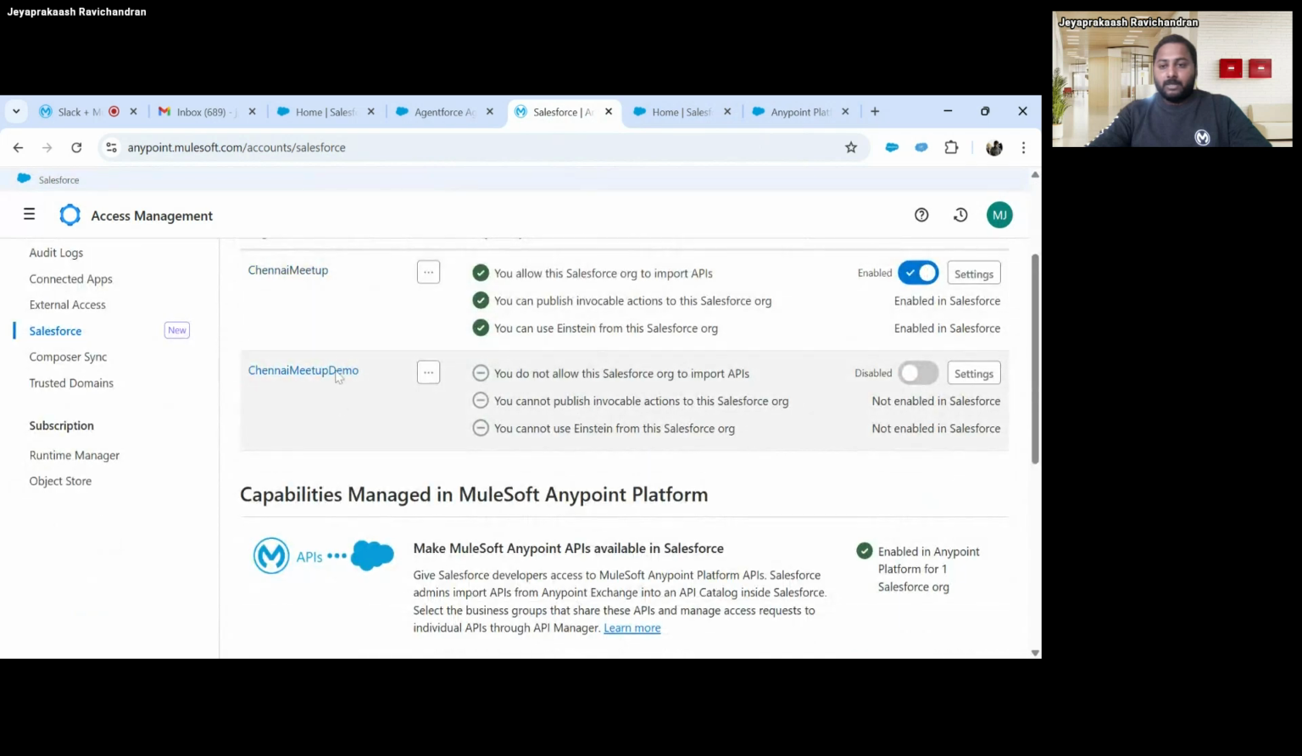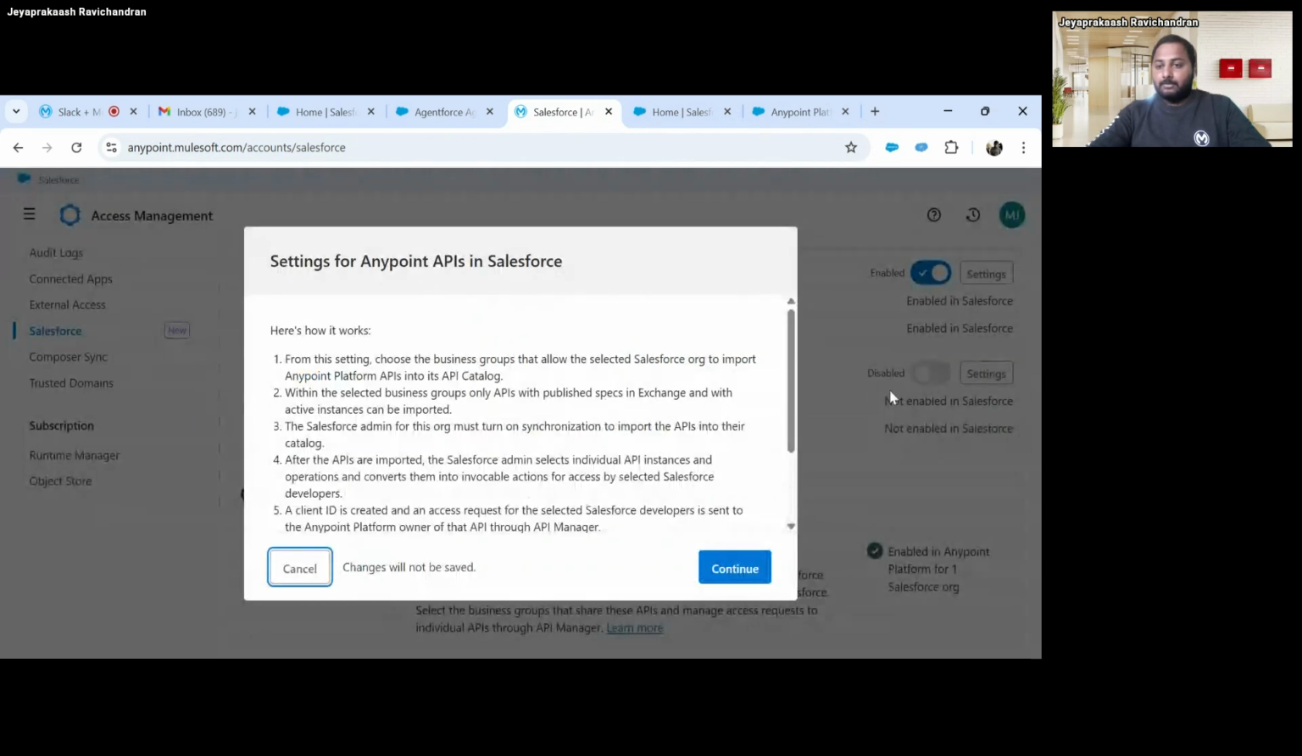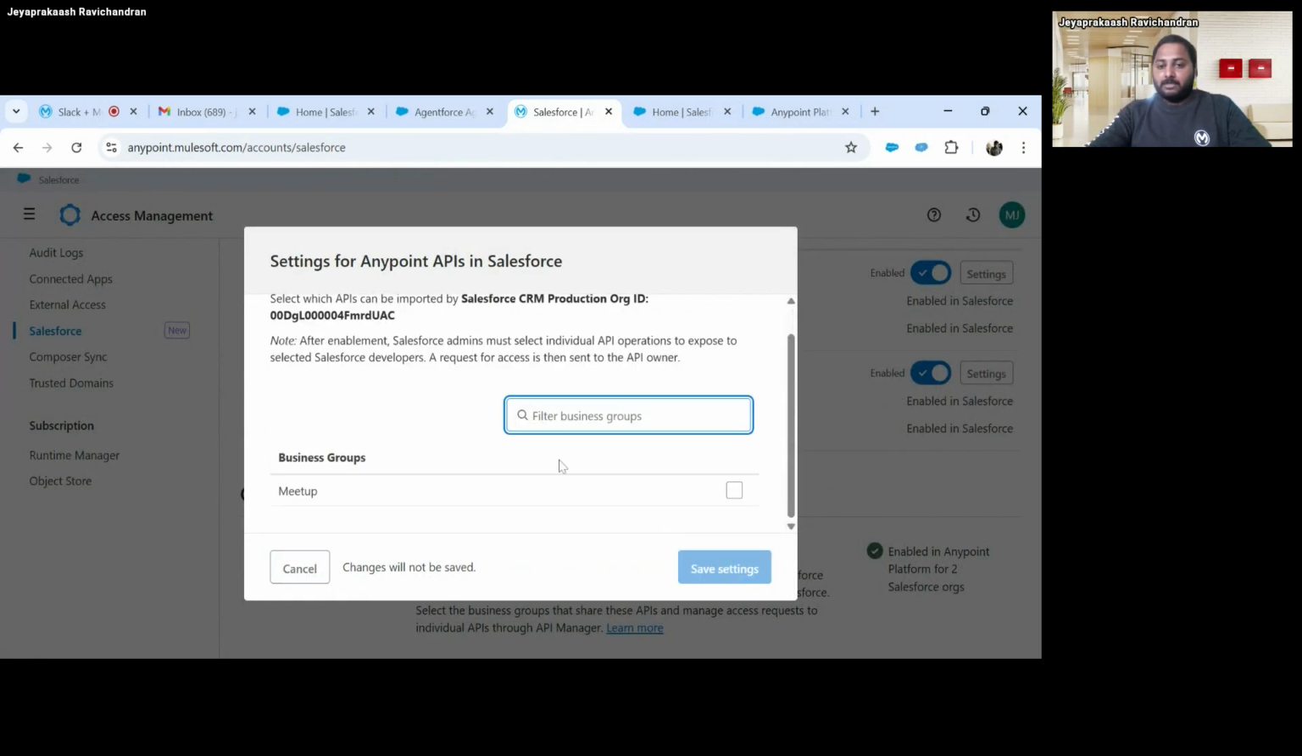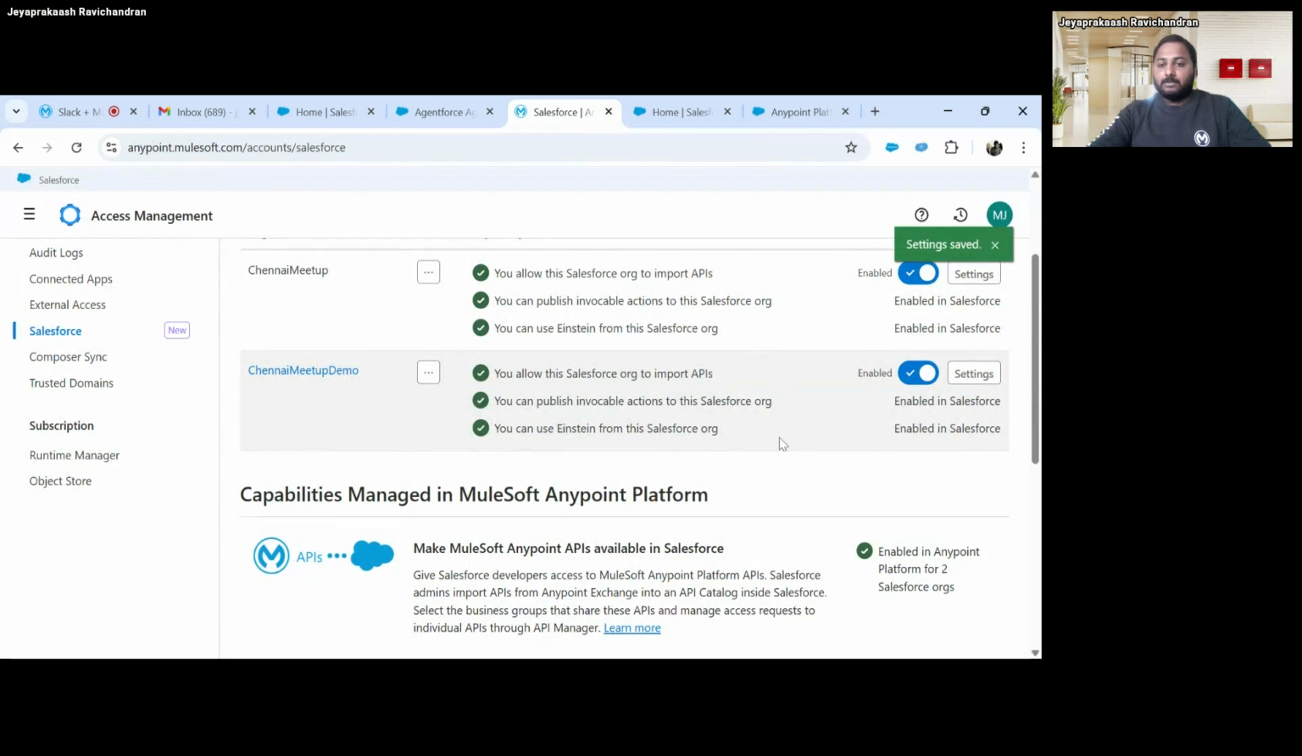If you see here, I have two orgs, Chennai Meetup and Chennai Meetup demo. In this one, I have disabled this, so it does not allow this Salesforce org to import APIs. I need to enable this part. This is the final step of establishing a trusted relationship. Here you can check the business groups inside Anypoint platform and save the settings. So now the basic connection between Anypoint platform and Salesforce is completed.